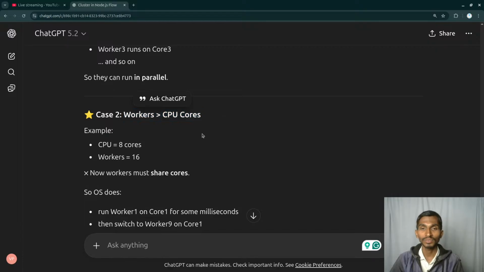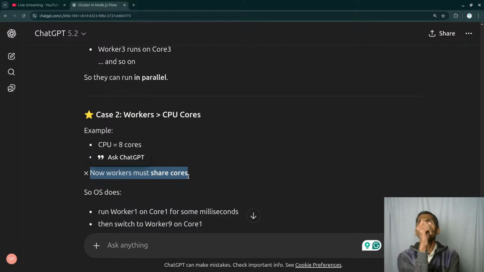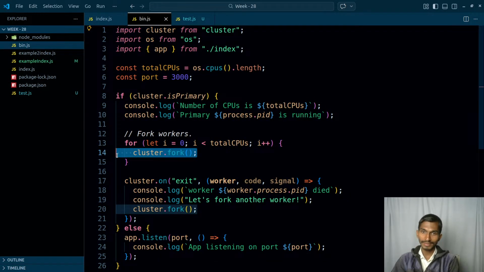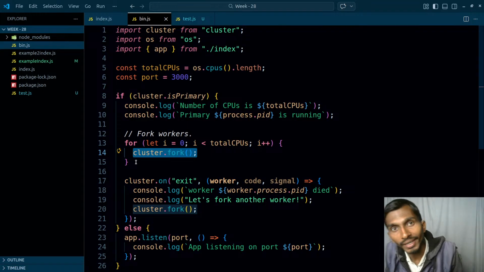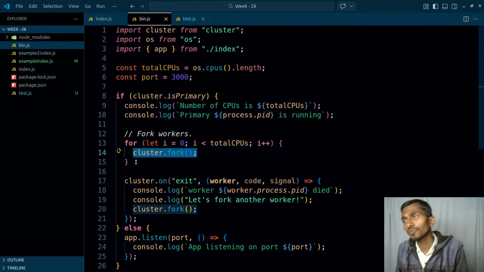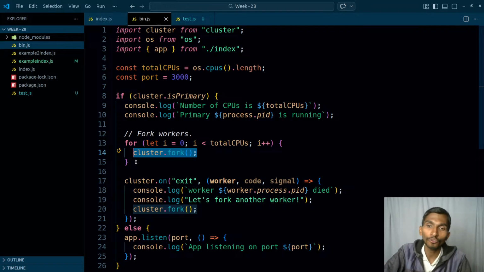If workers are greater than cores, then the problem actually occurs. Suppose I have 8 CPU cores and I have 16 workers. Now workers must share cores. So far I had 8 cores because my CPU has 8 cores, which simply means I only created 8 workers. I forked the cluster 8 times. I could have forked the cluster 16 times. And if the number of workers equals the number of cores of the CPU of my machine, in that case I don't really need to worry about it.